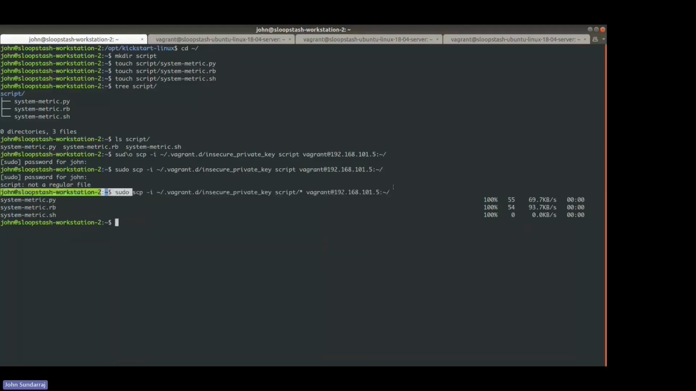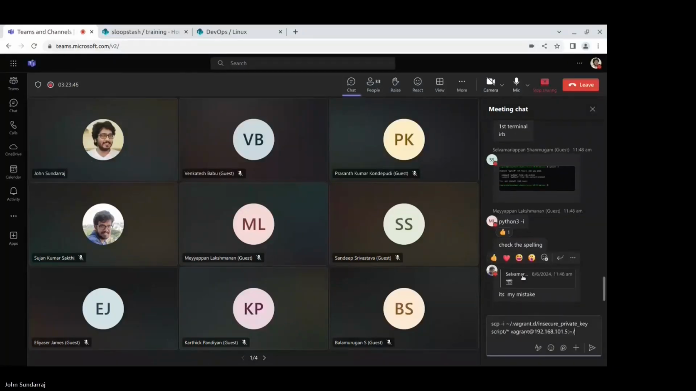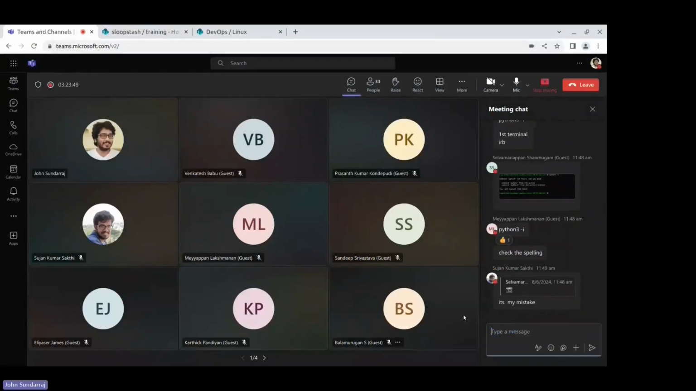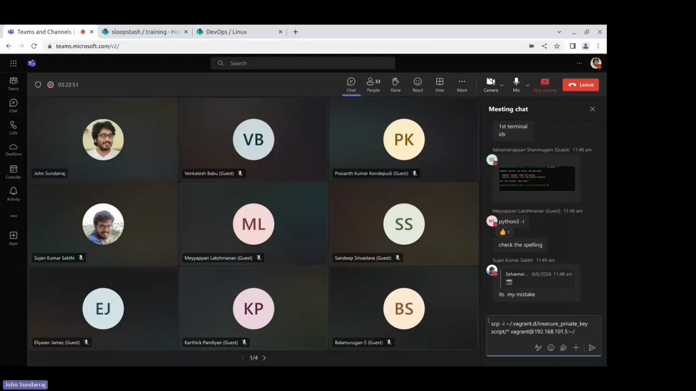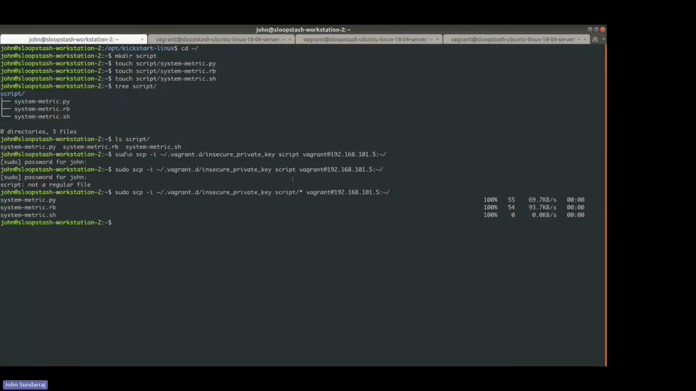So you guys have to run this script, copying and pasting it from the chat as plain text. Just run this command in your git bash terminal. Don't run it inside the VM. Please listen carefully and run. Then only the sync will work.